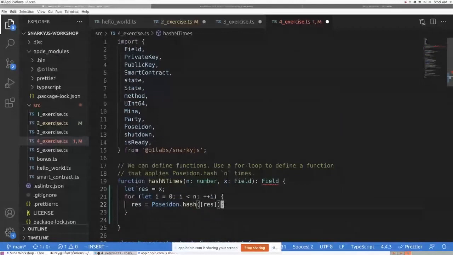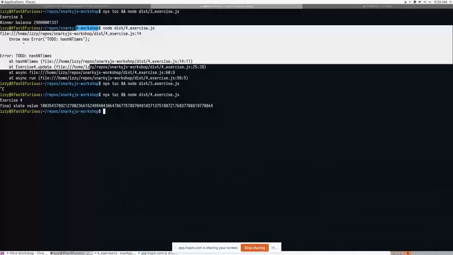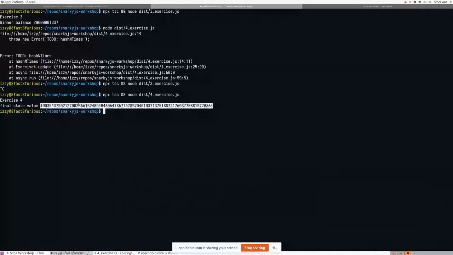And then when we run it, as people have been posting in the chat, we get this value ending in 864. So that's the result of hashing the initial state value into itself 10 times. Cool.